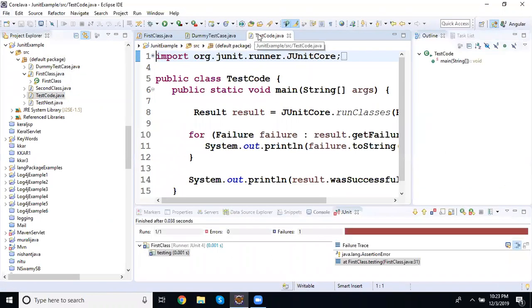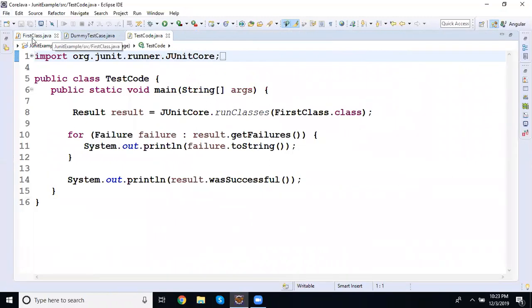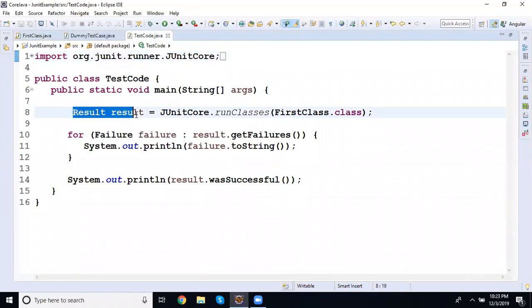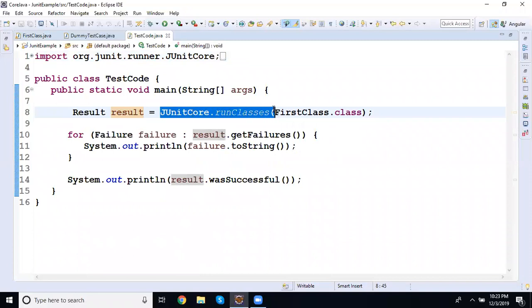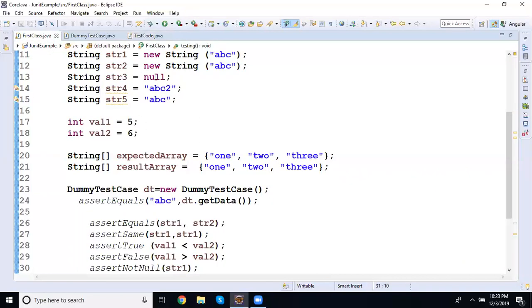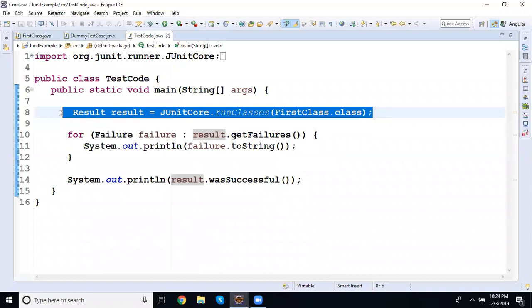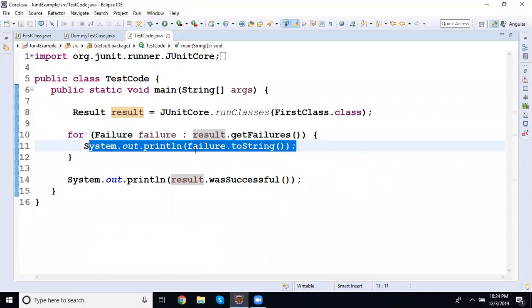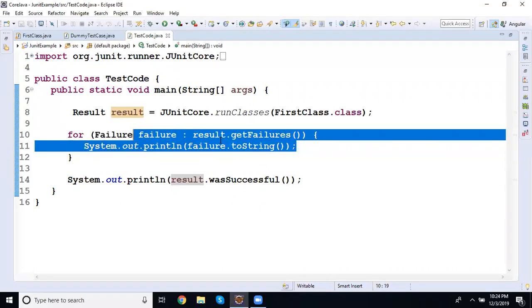See, our FirstClass, which has all your test cases: result equals JUnitCore.runClasses(FirstClass.class). That means this class we are executing, because within that class all the test cases are there, right? Yes, sir. So I'm loading that here and running it. From that, whatever failures are there, I'm retrieving. First failure I'll store and print. Second failure, I'll print. Third failure, fourth failure. Like this, all the failures one by one I'll print here.